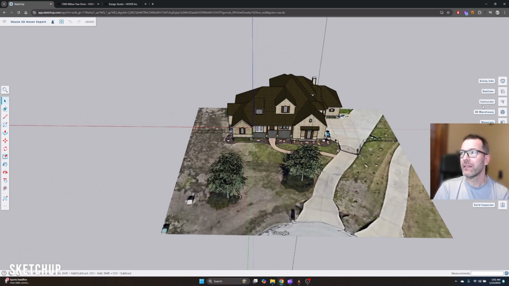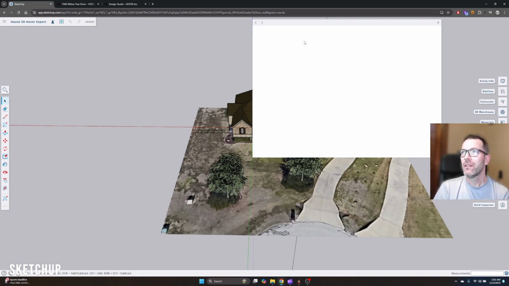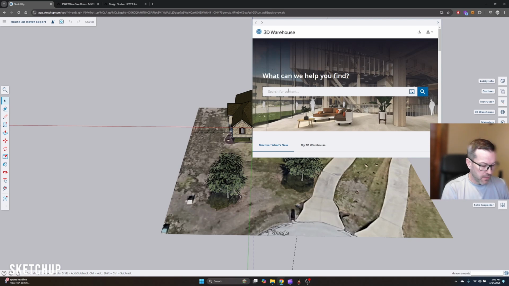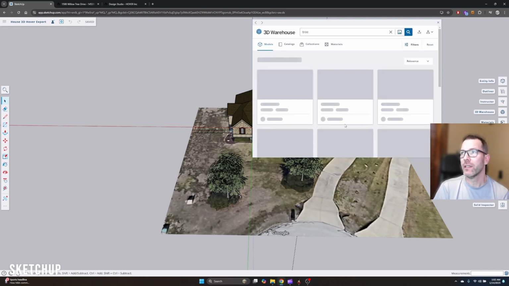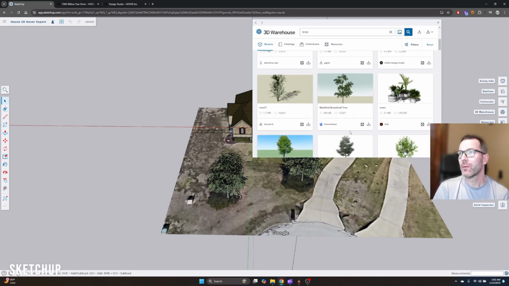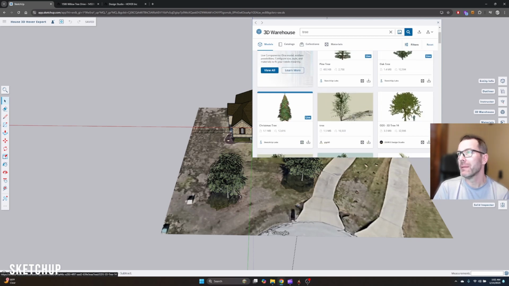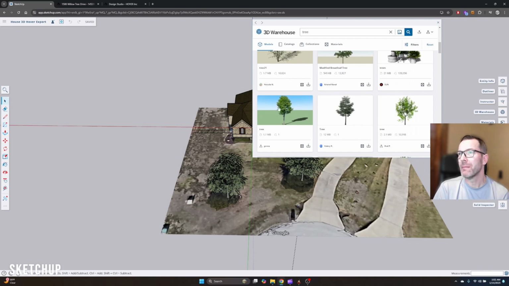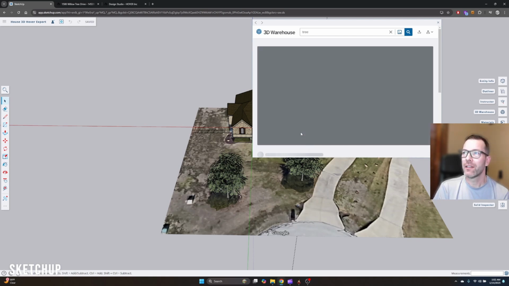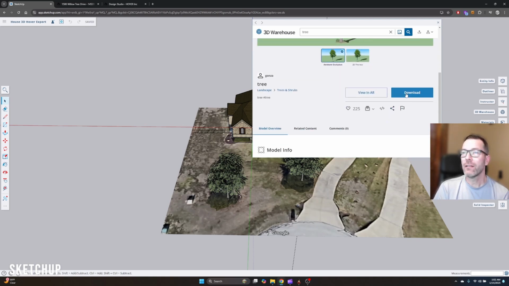If you want to bring some trees in, you go over to 3D Warehouse and search for tree. I'm not going to do all these things. I'm going to make this a quick video. I'm going to search for tree, find a tree that looks kind of like what I want. I think I picked maybe this one. Yeah, this one. You're going to click on that tree and hit download, and that's going to drop the tree into your design.